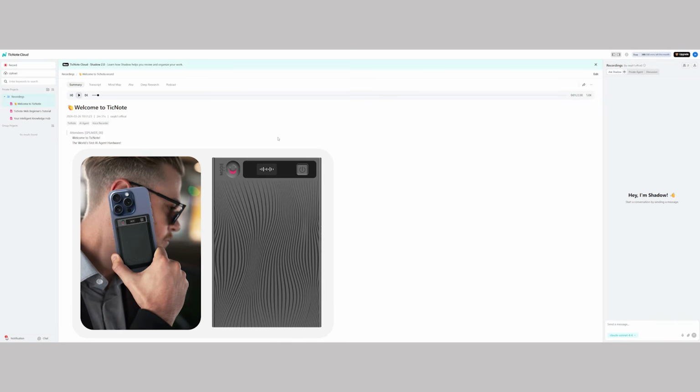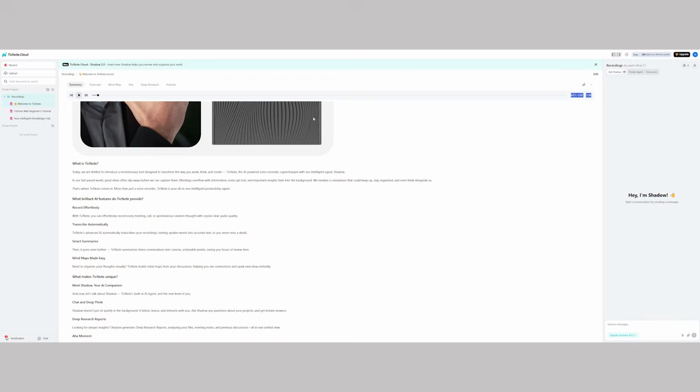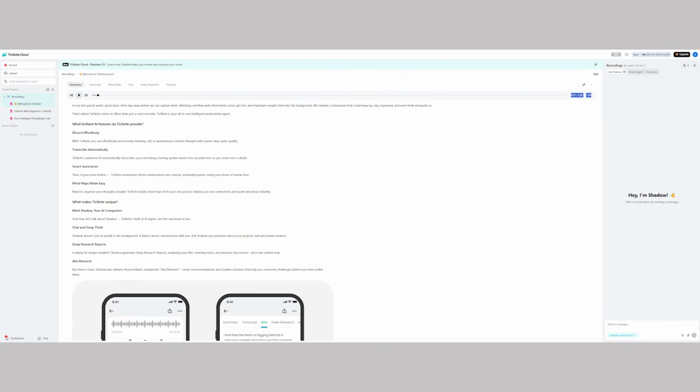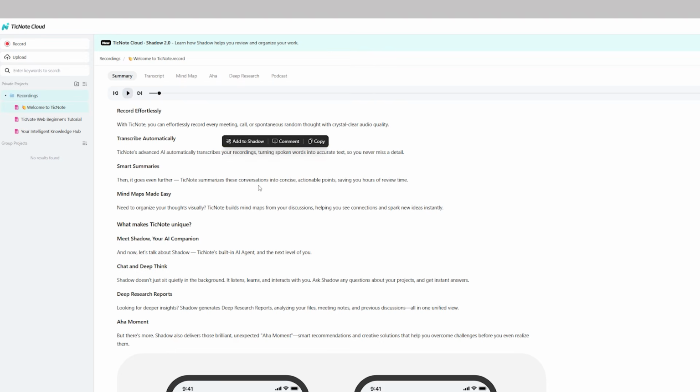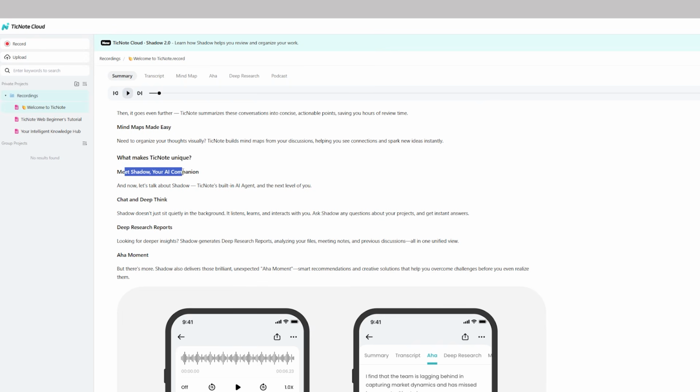TicNote Cloud sits in a completely different position. It doesn't just capture your meetings. It understands everything across your entire project, and then it builds the deliverables for you. The meeting goes in, the finished work comes out. That's the shift that matters, and let me show you exactly what that looks like in practice.